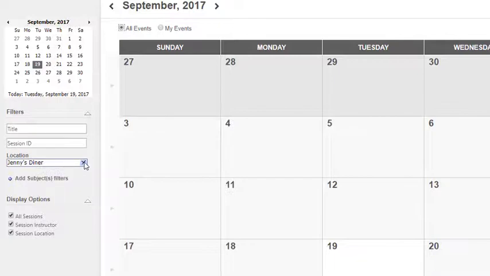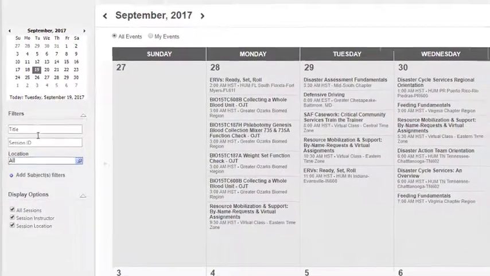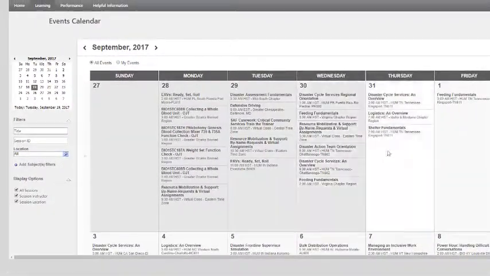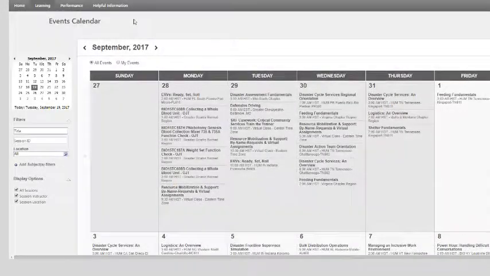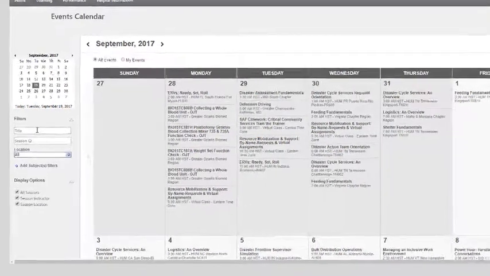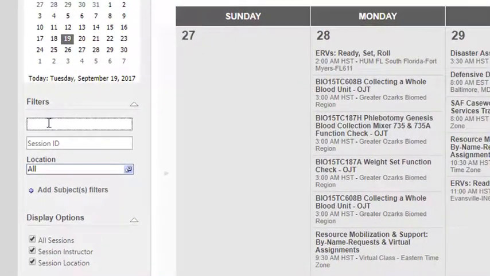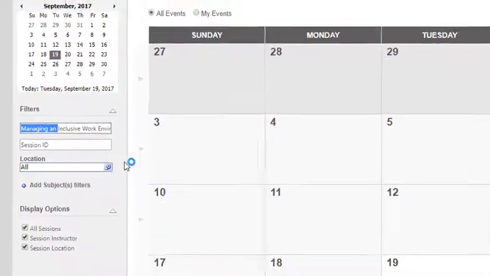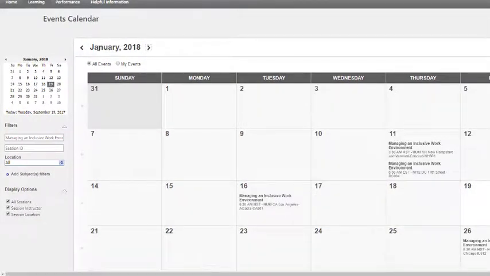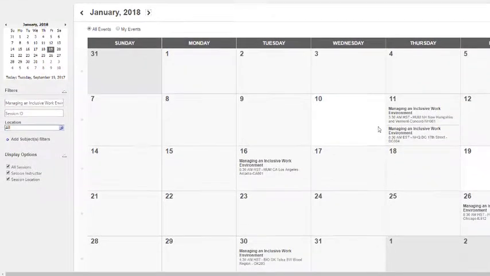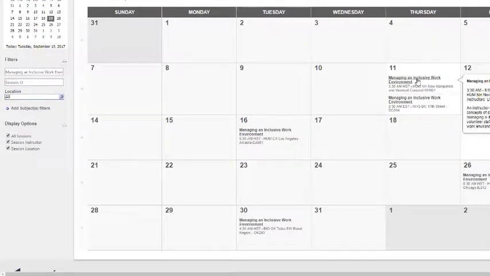So I simply click the X here, and by clearing all filters, I can view every single session that's available on the calendar. So I can use the calendar to browse for training, or if I'm looking for a specific training, I can simply paste the title into the filter and click Enter. And maybe I want to attend a session in January, so I can simply forward to January, and here are the available sessions for Managing an Inclusive Work Environment in January.